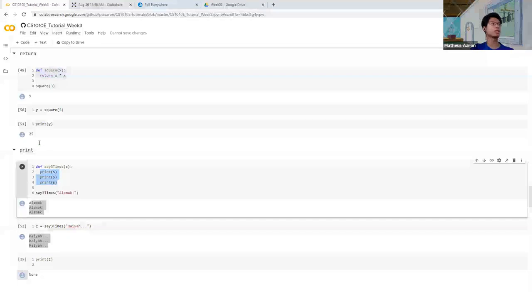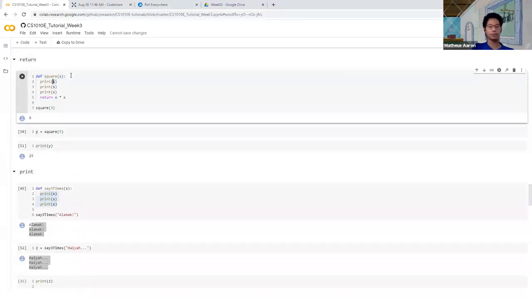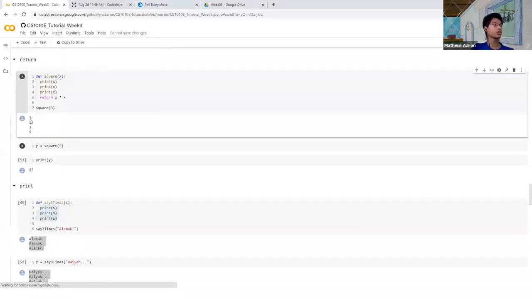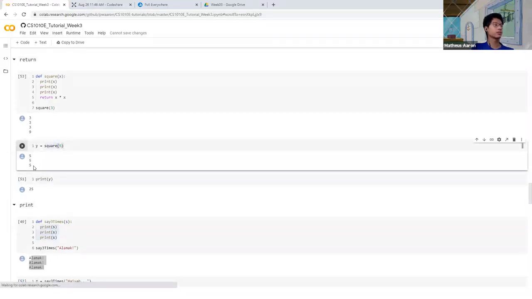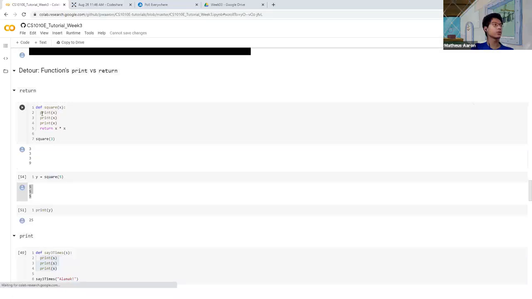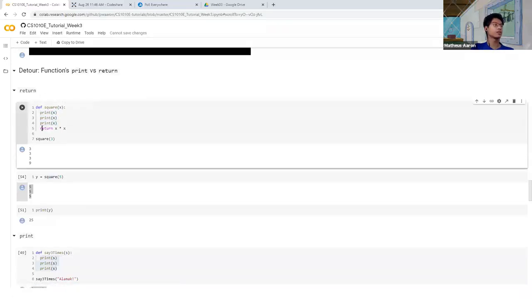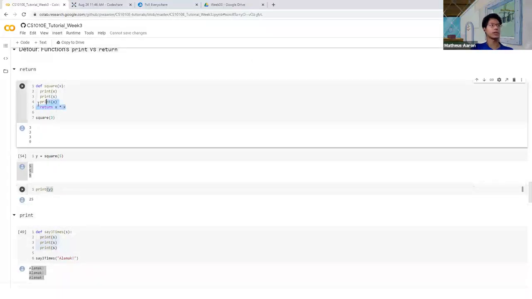So you can do the same thing over here. I copy it here, and this here is like print x, x, x. Right, I'll run it here. When I run square here, it will give me 555 over here. The 555 and the "hi" over here are the result of executing code 2, 3, and 4, but not the return value. Then when I print y, it will just give me 25, which is the actual return value.